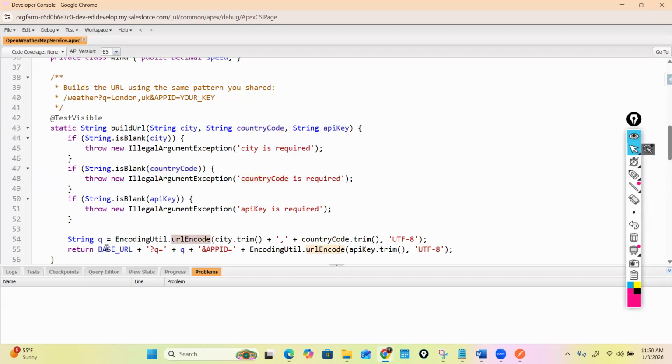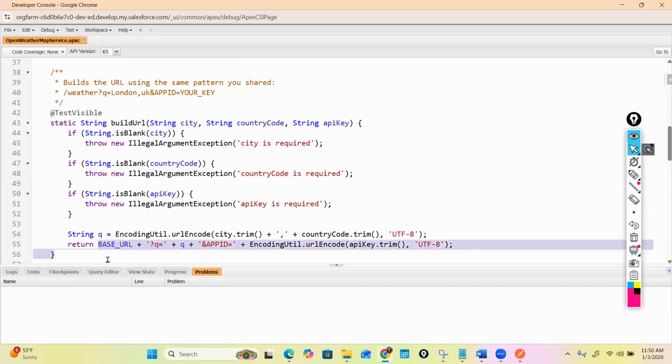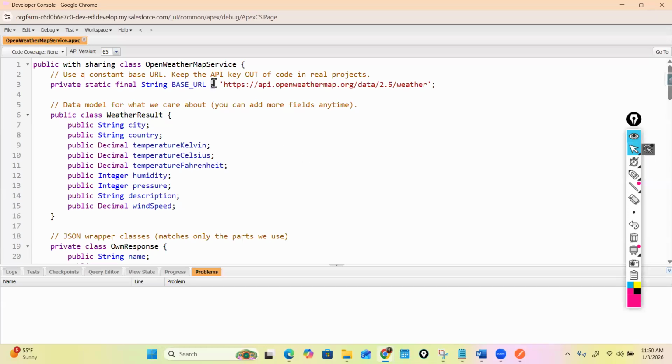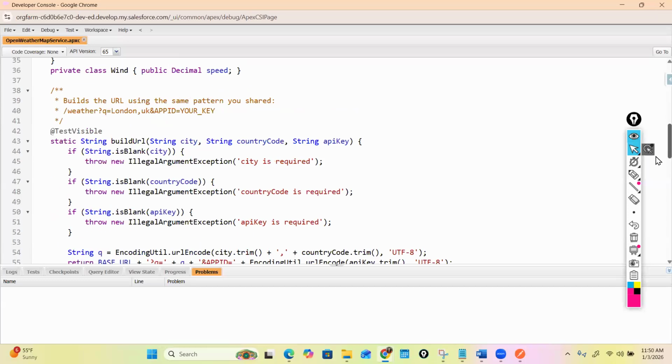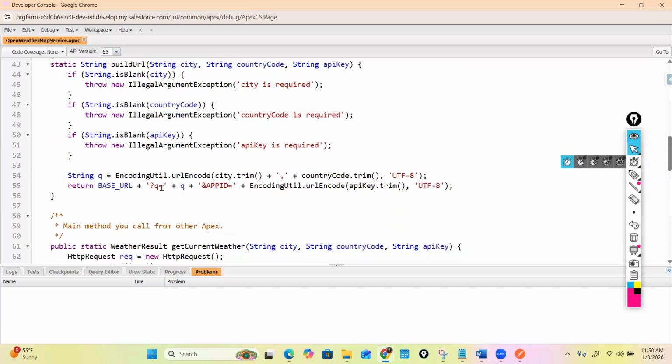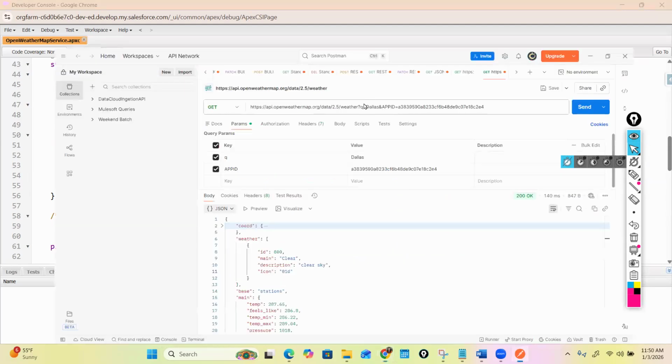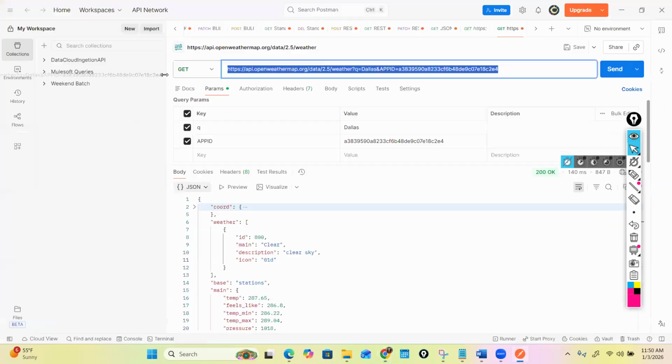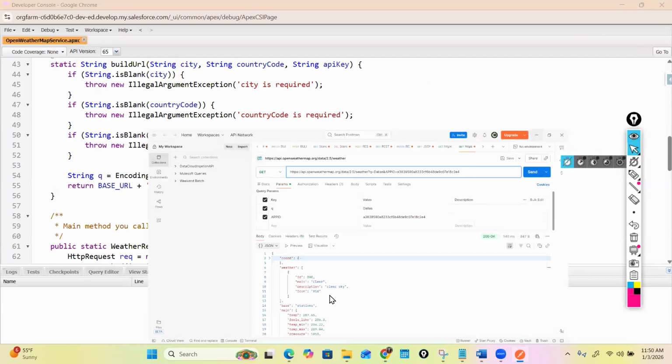Now this becomes your final URL, the base URL, which is nothing but the URL that is provided up here. In that URL, you are passing in the city, which is q, and you're passing in the API key. So basically, you're forming this URL: q equals whatever city you're passing, and the API key is also constant, and you're passing that.